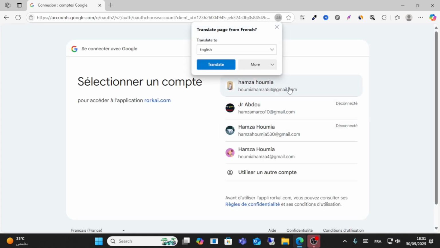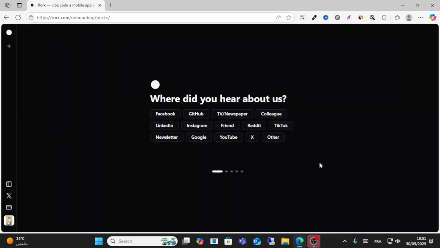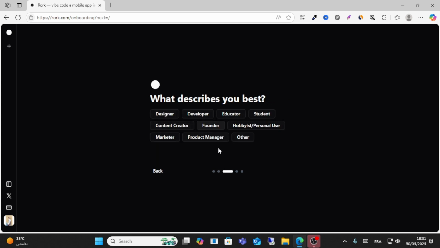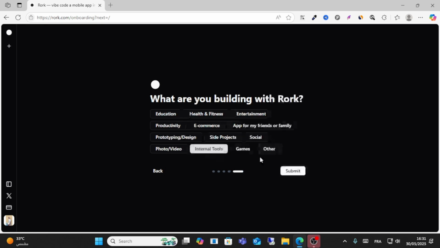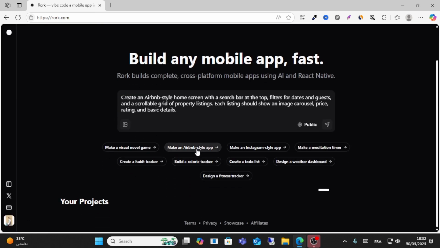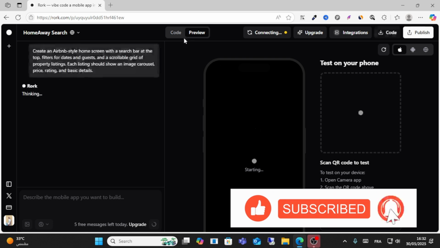with Google. For example, I want to connect my Google account and just wait. So guys, you can choose any platform, for example Facebook here, or other, for example, and click other to skip this survey. And from here, for example, you want to choose the Airbnb app, click this one and just wait for this page to load. From here, this is the app.